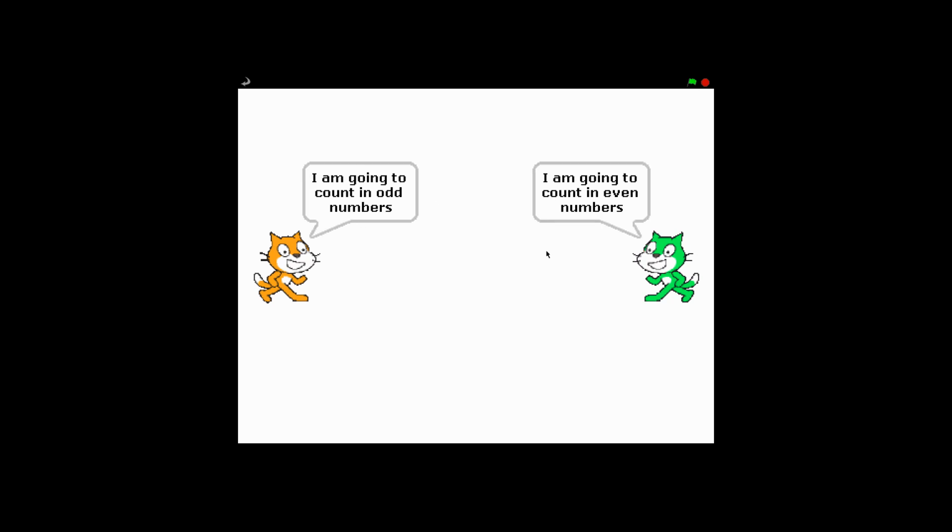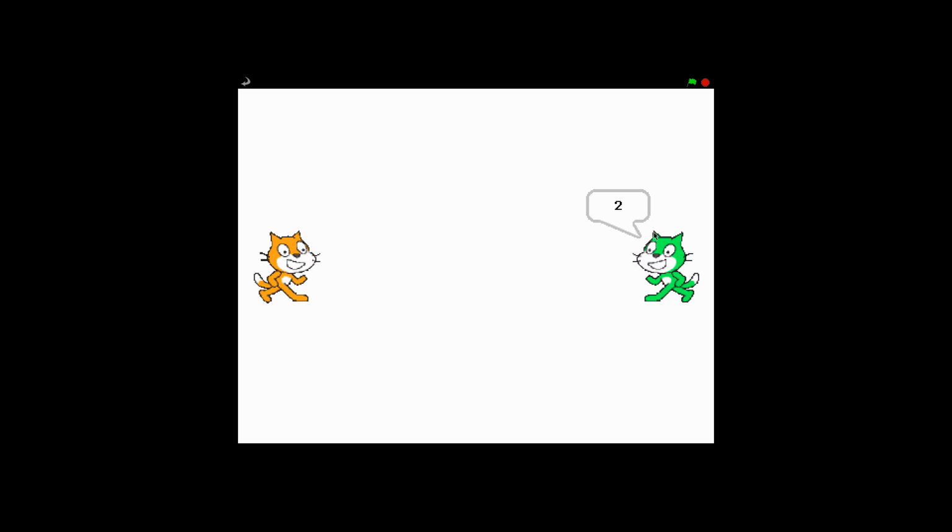Green flag, then we press the space bar. So they both speak, and then they should go alternate as they count between them up to 10.